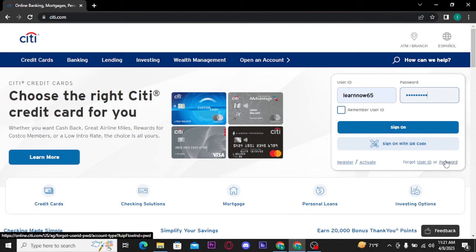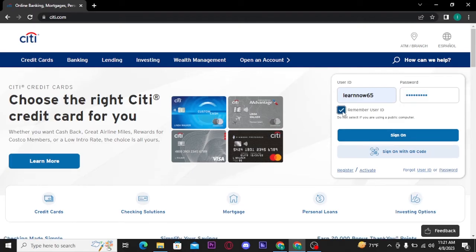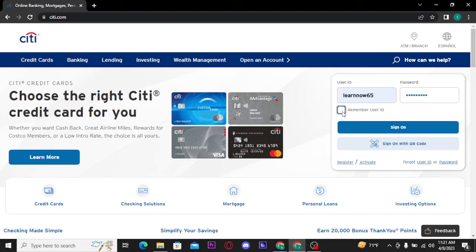And if you want the system to remember your user ID for your next visit, tick this square box. But if you're using a public or shared device, then make sure to uncheck or leave this box as it is. Now tap on the Sign On button to log into your Citibank account.